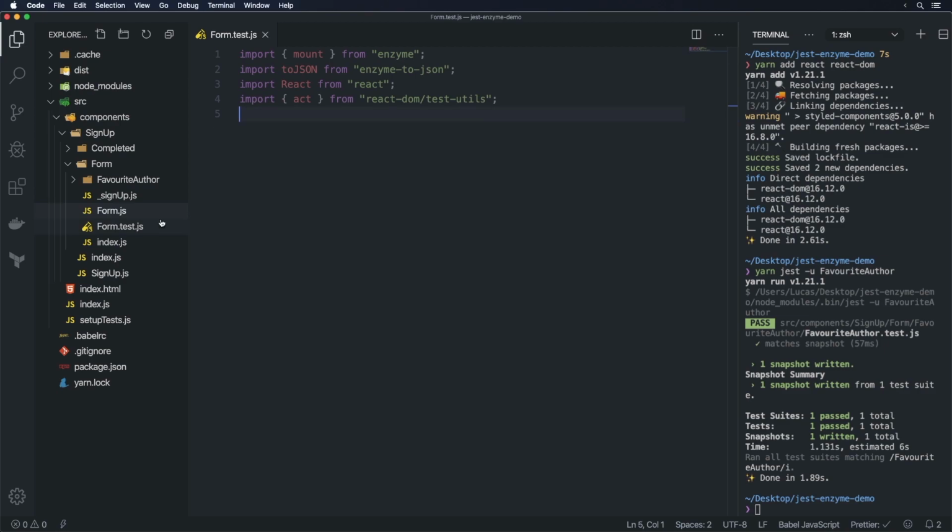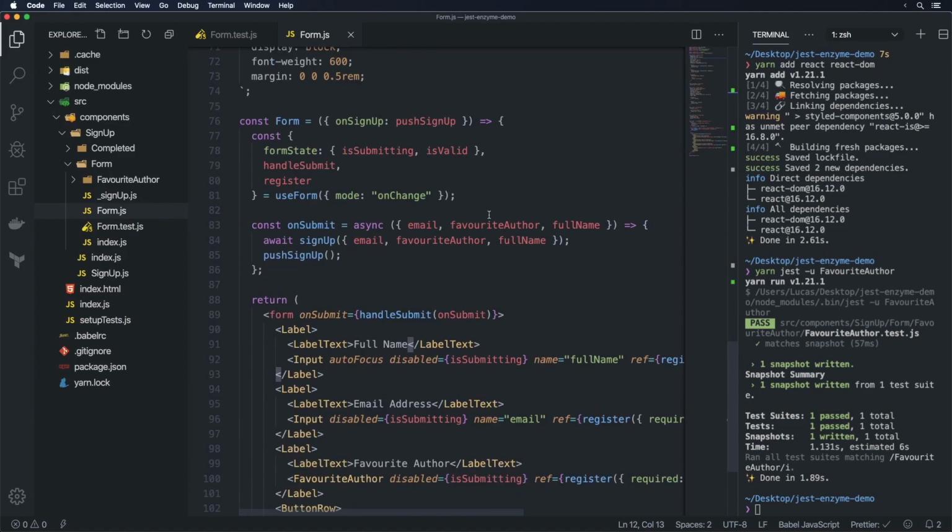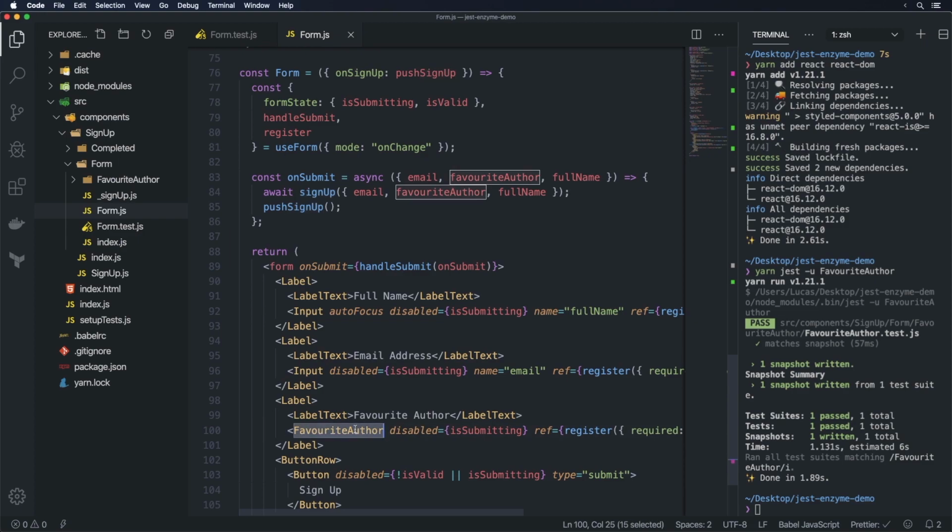Before we continue, let's have a look at our form component. So if you have a look here, you'll notice our dependencies, we're including sign up and also favorite author. And then if we go down here, we've got our form, and then we're doing the onSubmit, which is kind of an external thing. So we kind of need to mock this. But there's actually one more thing here that we need to mock, and that thing is the favorite author component.